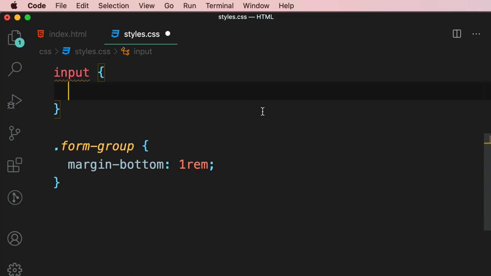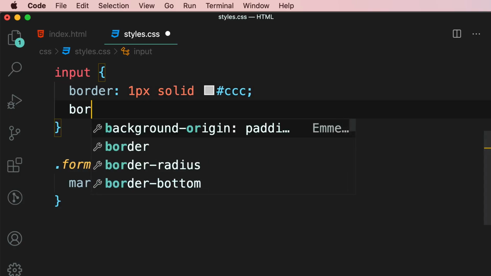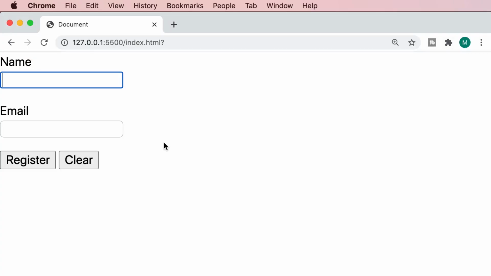So for this input, I'm going to set the border to 1 pixel, solid, #ccc, which is a very light gray, and also give it a border radius of 5 pixels. So here's what we get. If we type something here, you can see that our text is so close to the edges of our input field. How can we solve this problem?